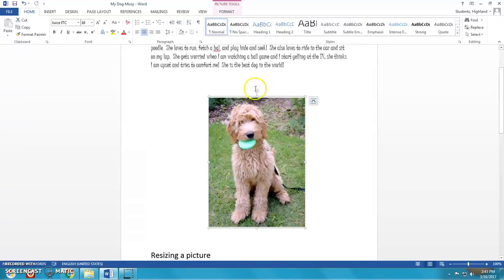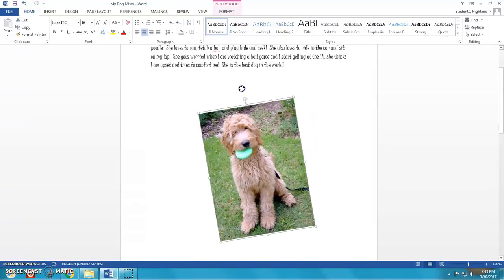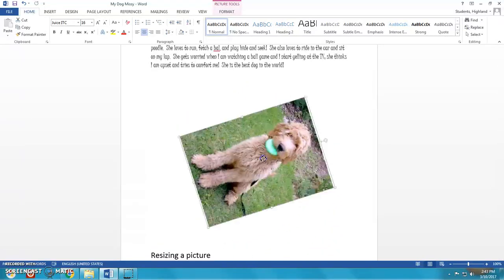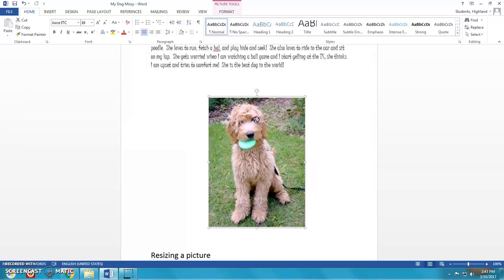This up here, this little curved arrow, if you take that and get up in there, so you see where my cursor is, and now I have the curved arrow. If I left click and hold down, I can rotate the picture. Okay, pretty handy. Looks like my dog's doing a little dance there, doesn't it? Okay, so sometimes that's helpful.